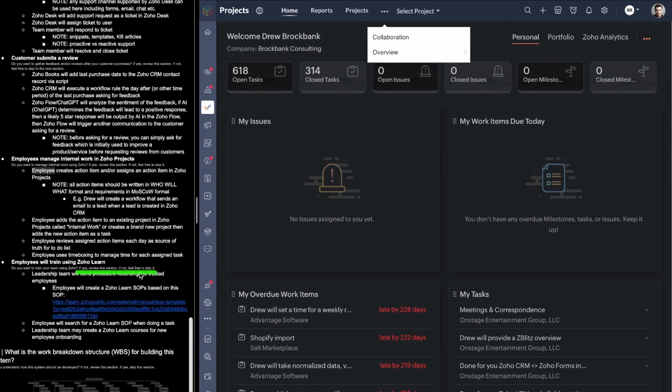Do you want to train your team using Zoho? If yes, review the section. If not, feel free to skip it. This is the part of the system journey where employees will train using Zoho Learn.